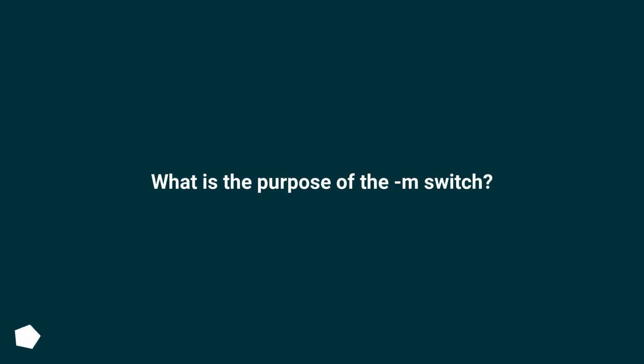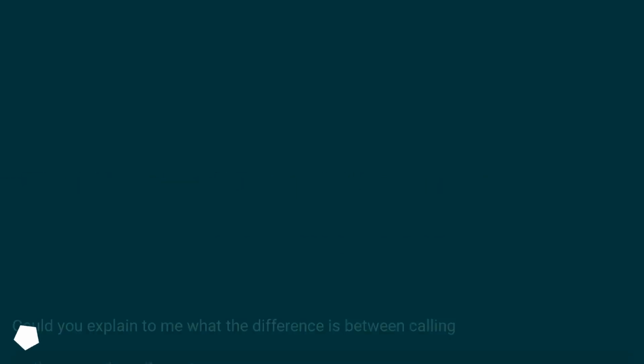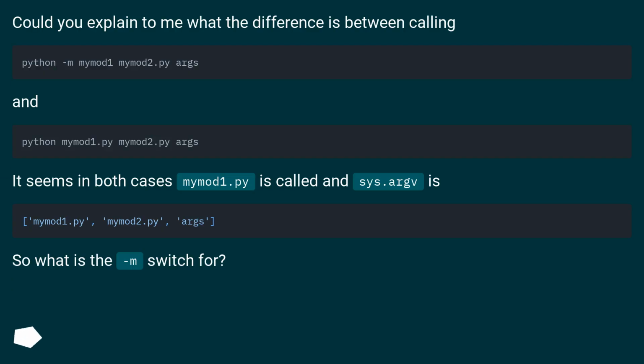What is the purpose of the -m switch? Could you explain to me what the difference is between calling python mod1.py and python -m mod1? It seems in both cases my mod1.py is called and sys.argv is the same. So what is the -m switch for?